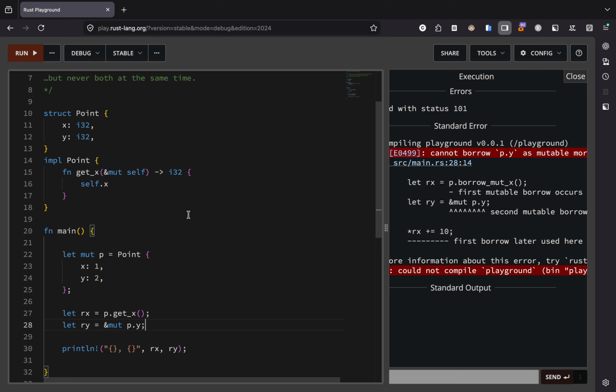Now if you look at this, we want to know why it compiles or why it does not compile. You can pause the video again and look at the code, or we go through together. So we have a method here that takes a mutable reference to the caller. It returns an owned i32.